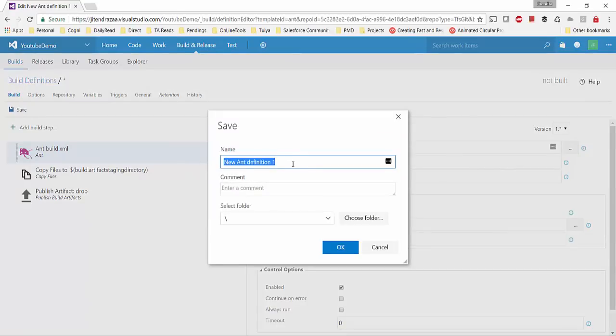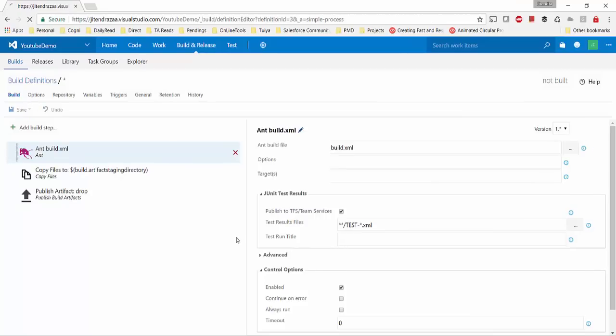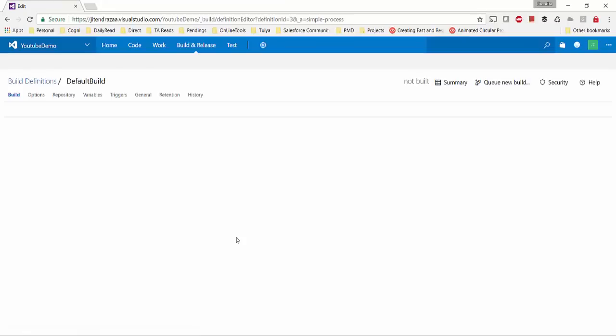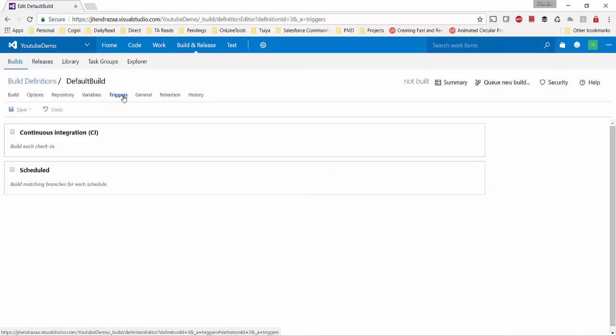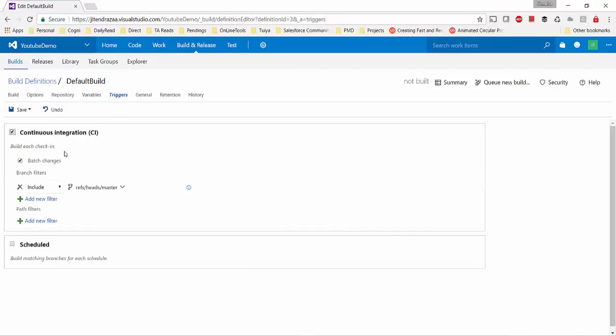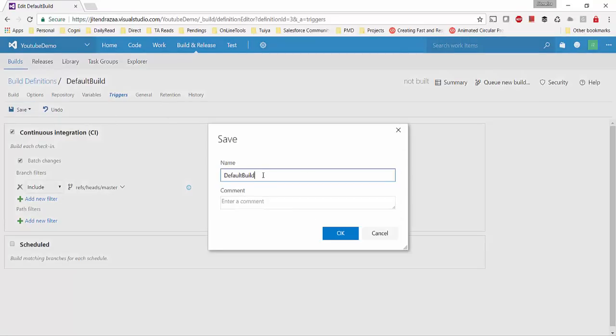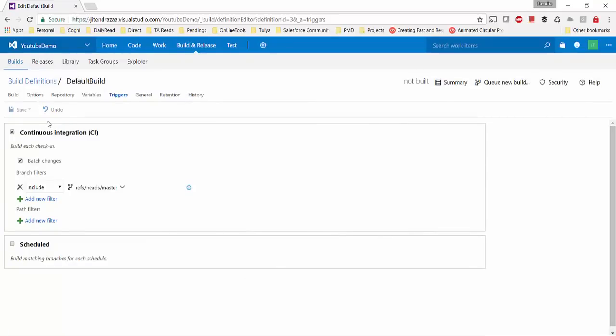It might be possible that your project has multiple build paths, so I'm saying this is a default build. And there are multiple ways you can say which repository, which branch, and everything. I'm not interested in anything else but just a trigger. So I'm saying whenever someone checks in on the master branch, auto start the deployment. This is the only trigger I'm configuring.